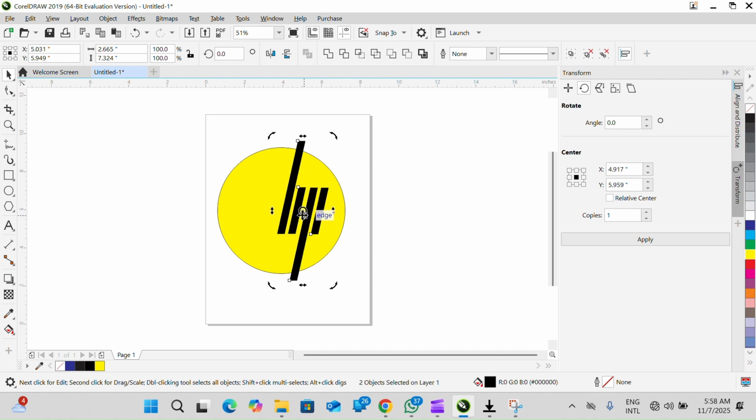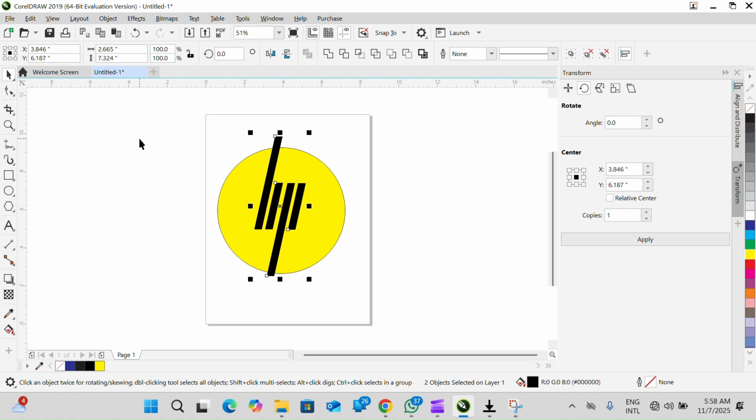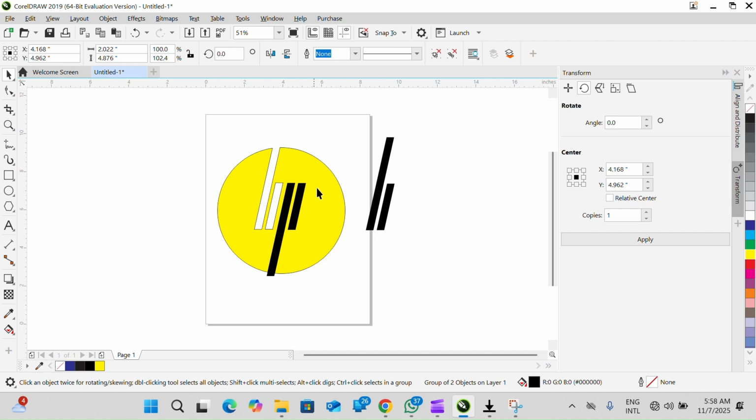And then you click on the center again. You can drag it out and drag it back in so you get the center of the object of the circle. You can see I'm right here at the center. Now I can click and drag everything and then click on the trim tool to trim it. And wow, we have our HP logo.